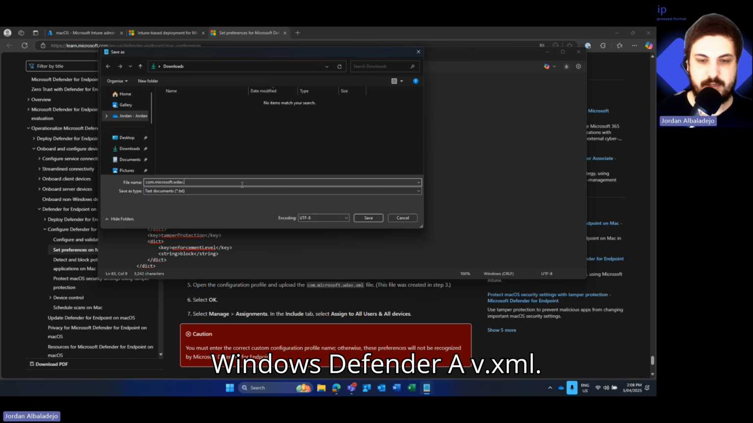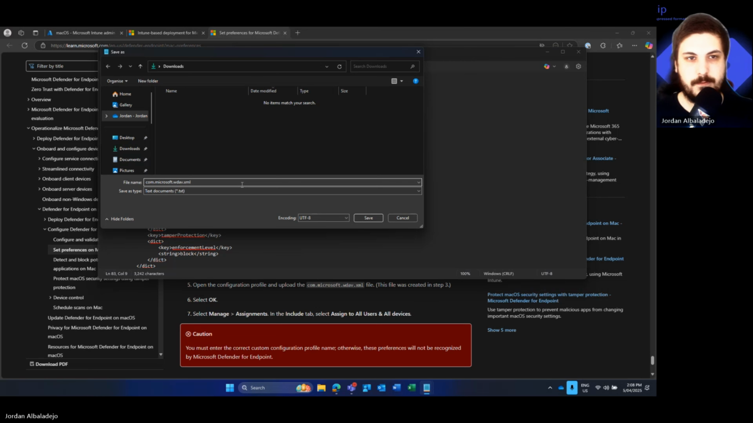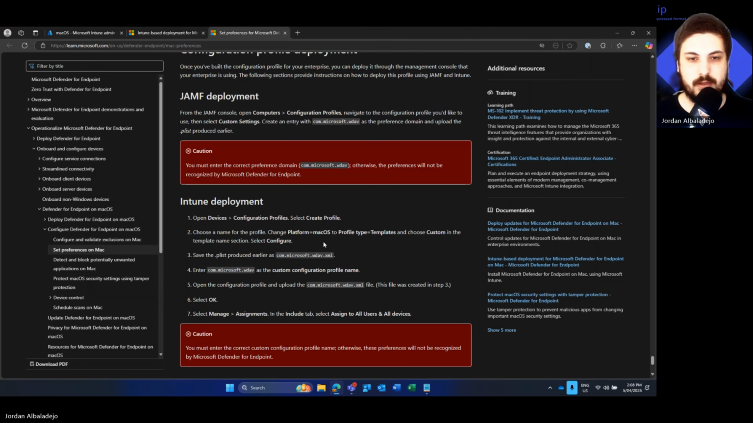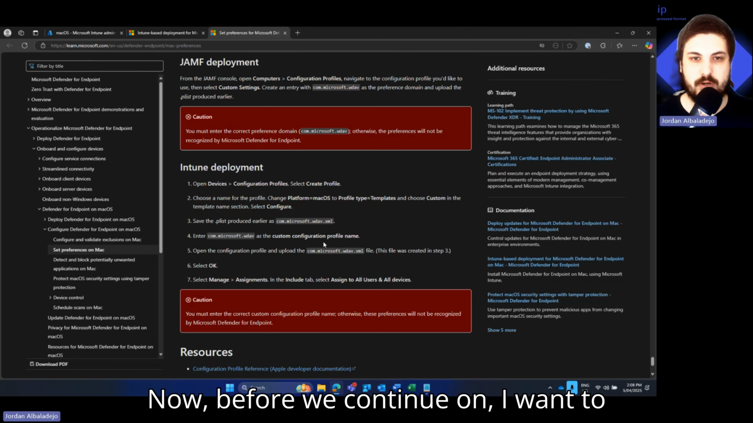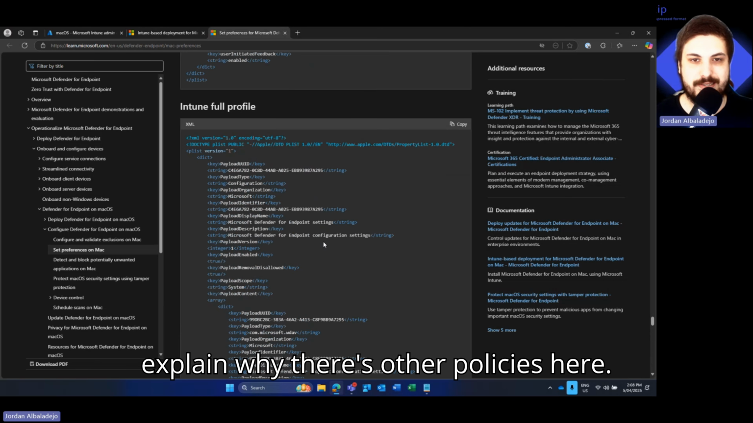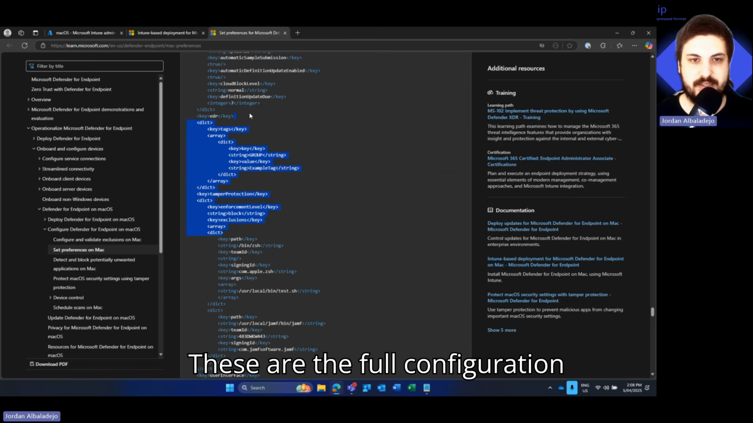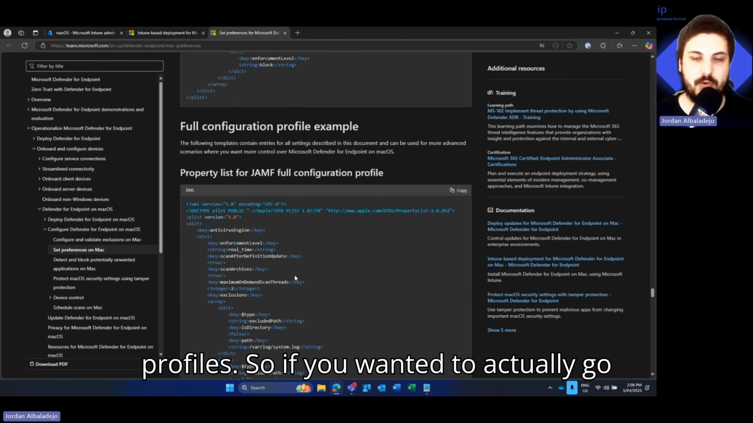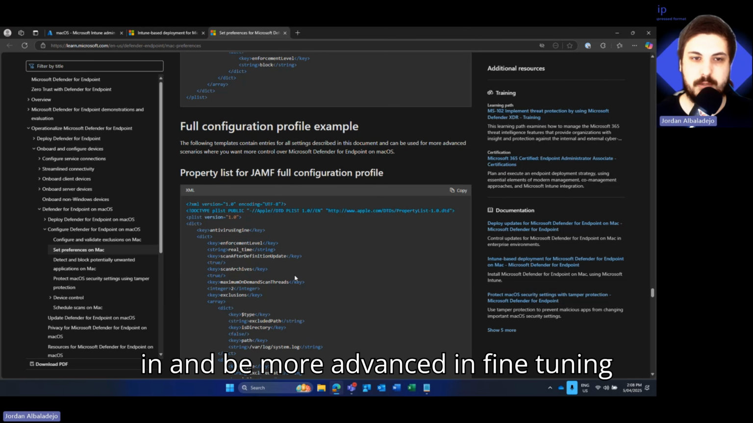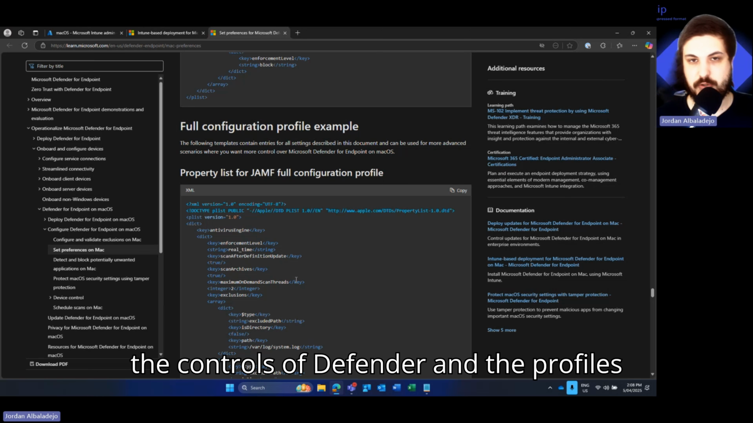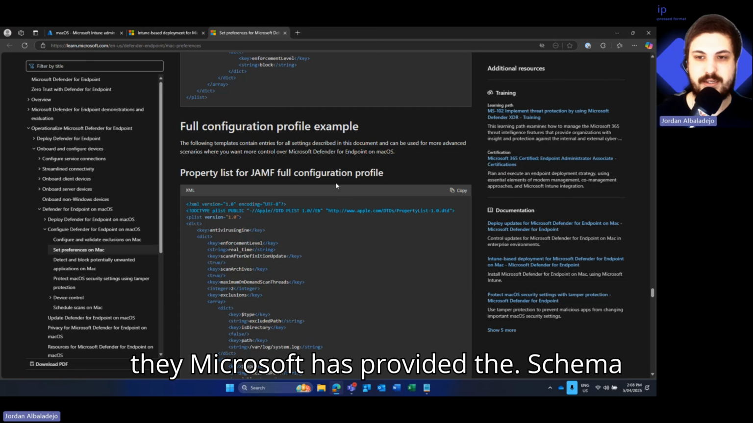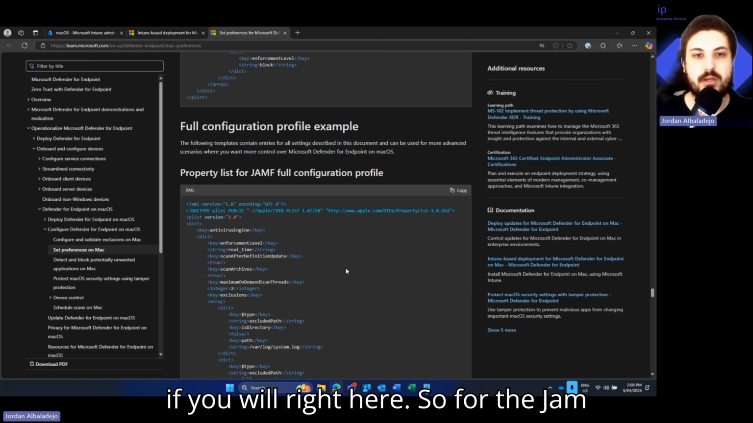Windows Defender AV.xml and save that. Now, before we continue on, I want to explain why there's other policies here. These are the full configuration profiles. So if you wanted to actually go in and be more advanced in fine-tuning the controls of Defender and the profiles that you're pushing to your Mac devices, Microsoft has provided the schema, if you will, right here.